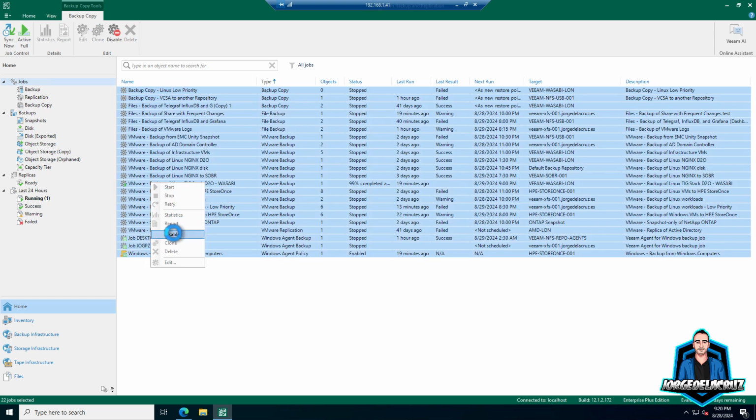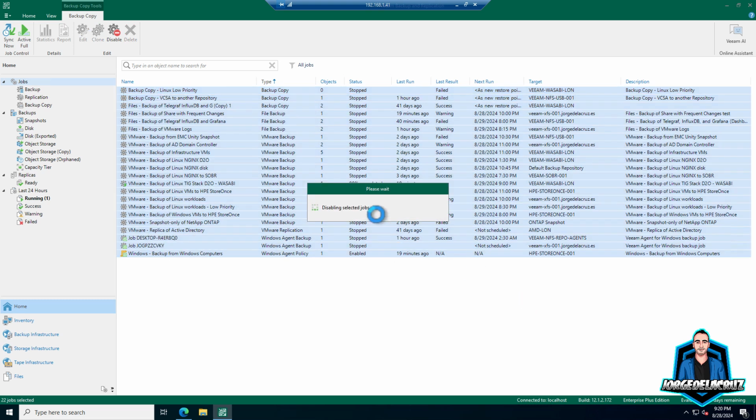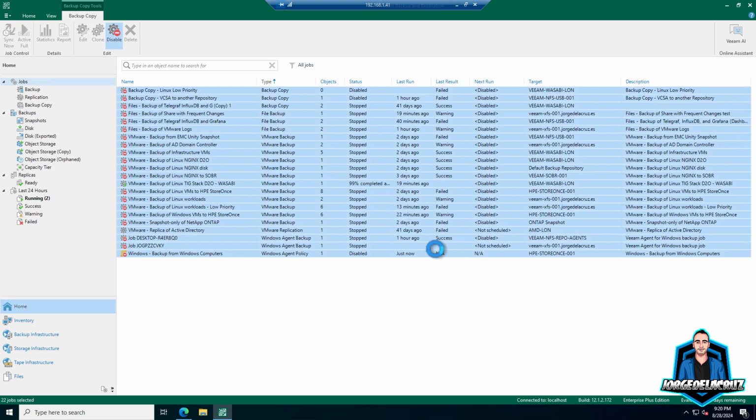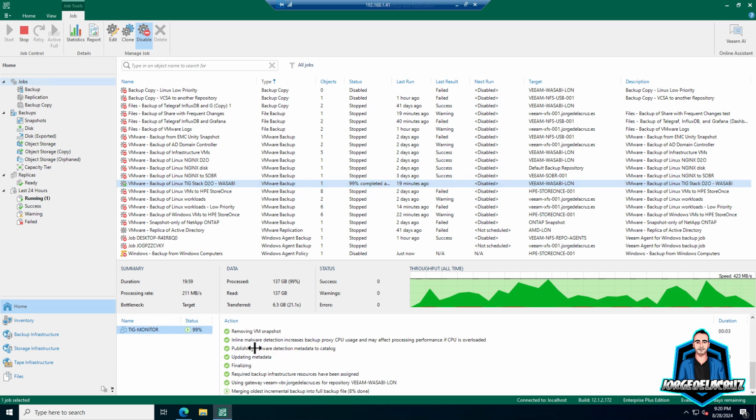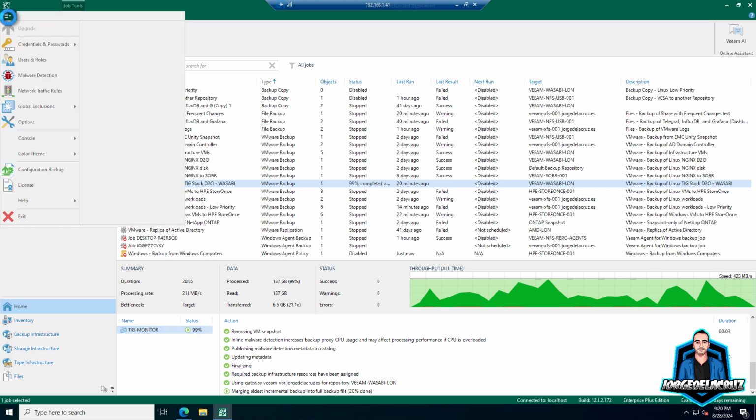I usually disable all the jobs, just in case you have some CDP or SQL log transactions every 15 minutes, things like that, replication jobs and so on. A job is finishing here, it's just now doing the merging of the incremental.